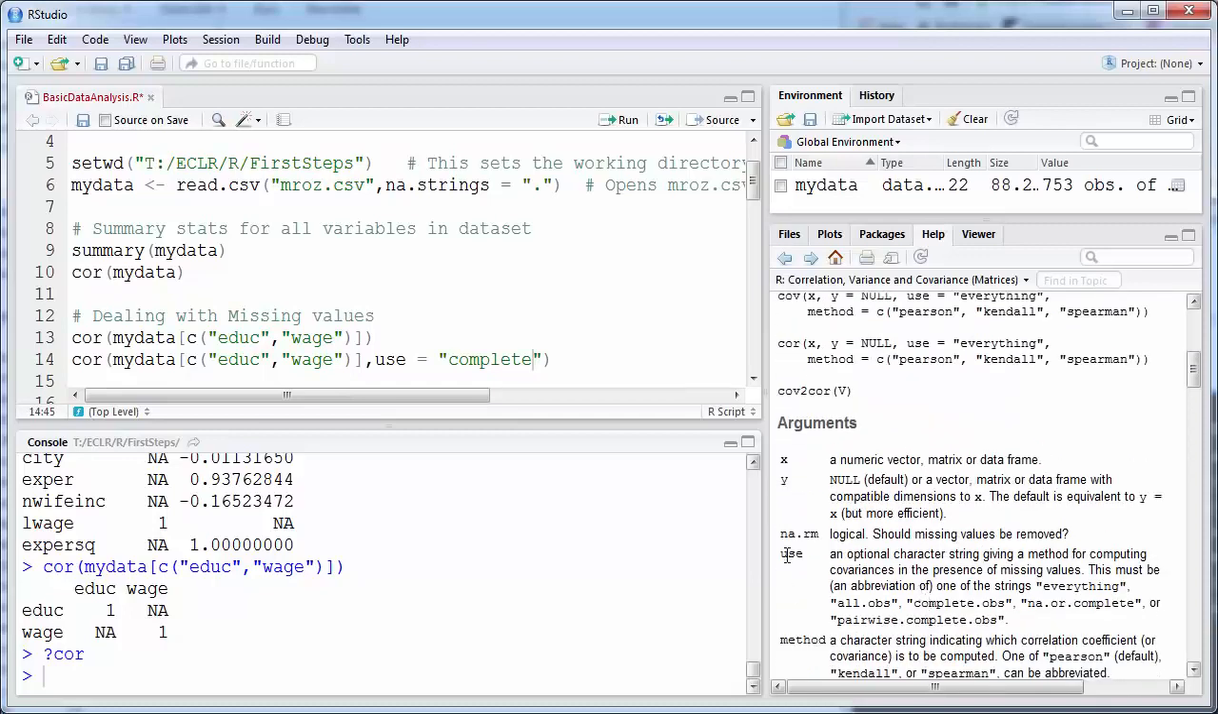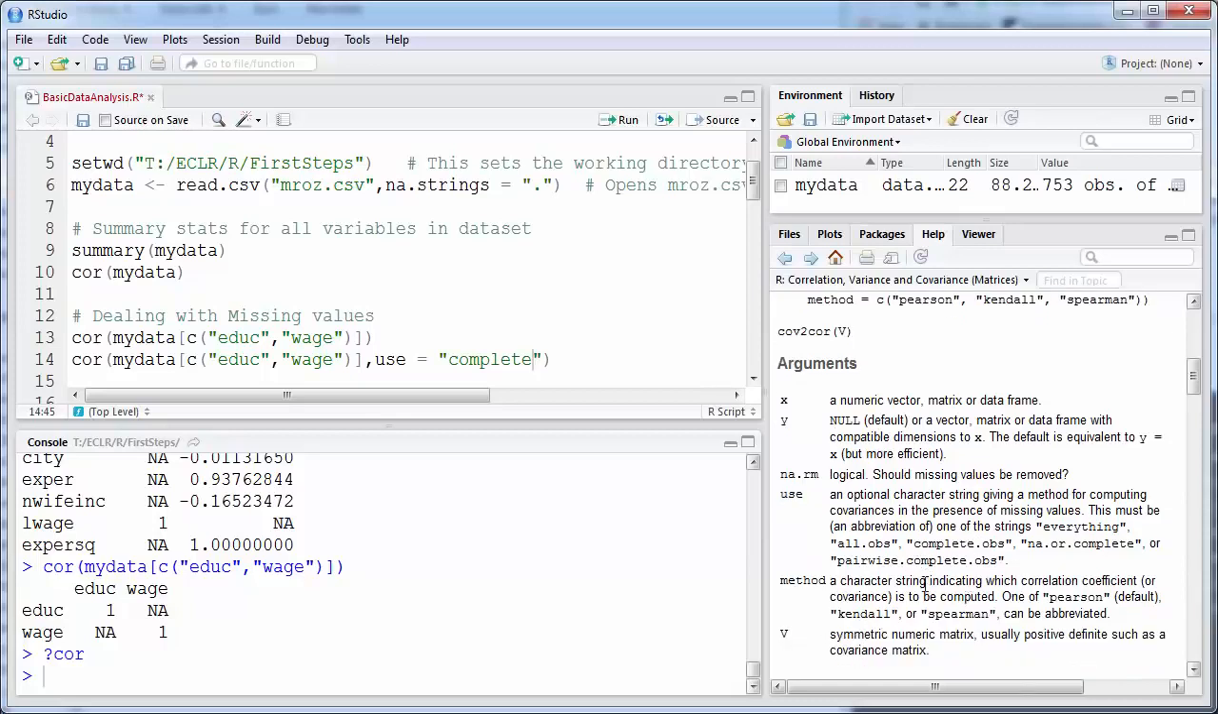But for instance, there is a use argument for your function. And here there are certain options of which sort of observations you want to use. And complete.obs is what we want. Okay, we want to use complete. You actually don't have to write it completely out. So you can write complete only, but you could use complete.obs as well.